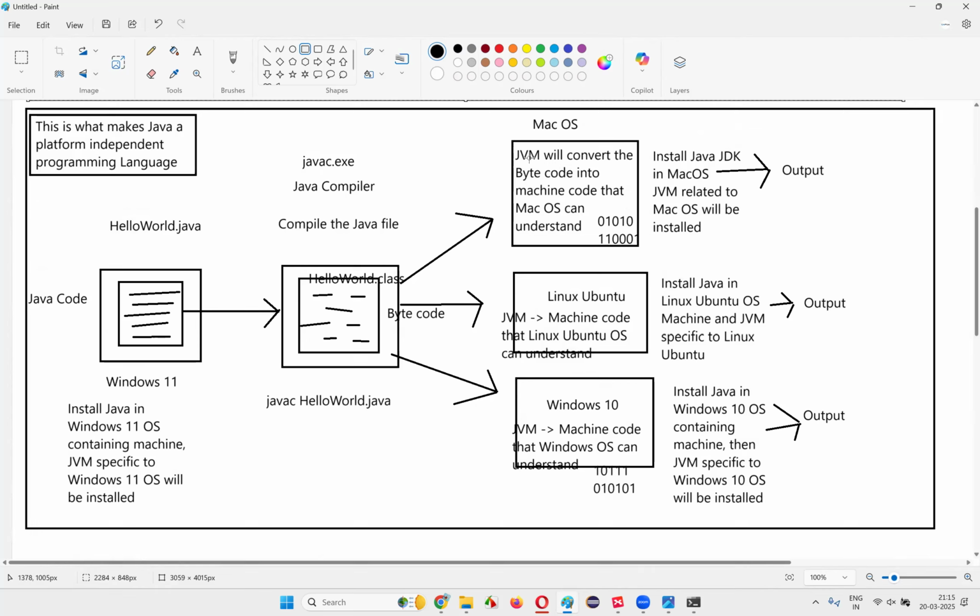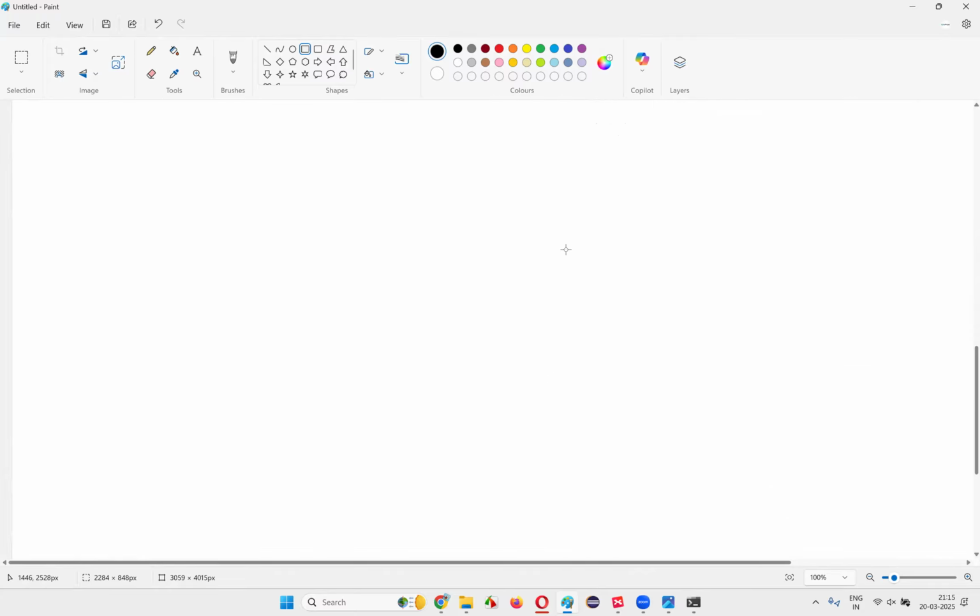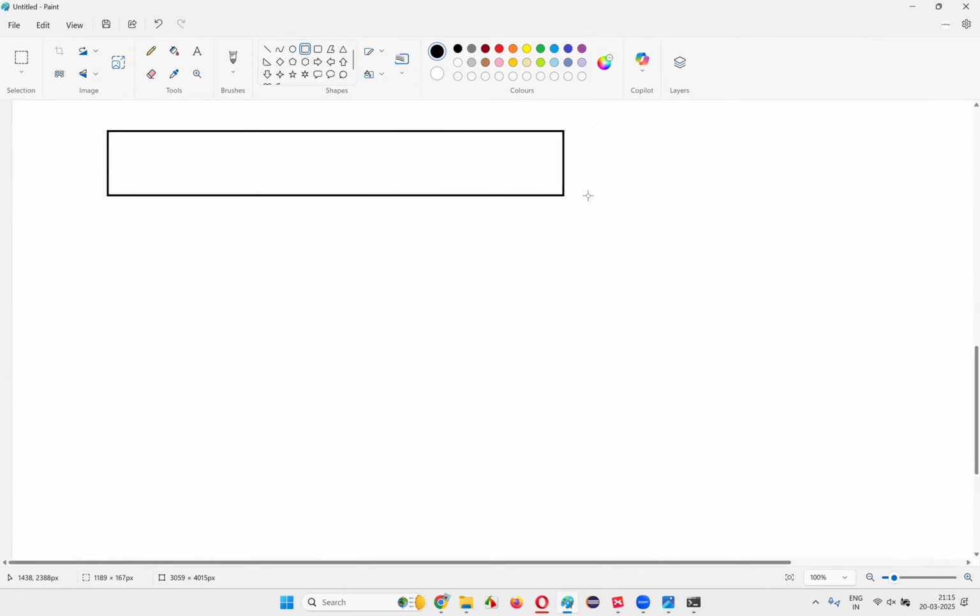But internally, how is the JVM converting the bytecode into the machine level code? At a high level I mentioned it here, but what actually goes through the process, you need to understand now. What is the process? Here is what I'm going to explain, guys.